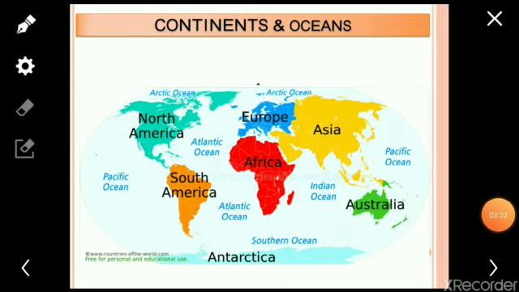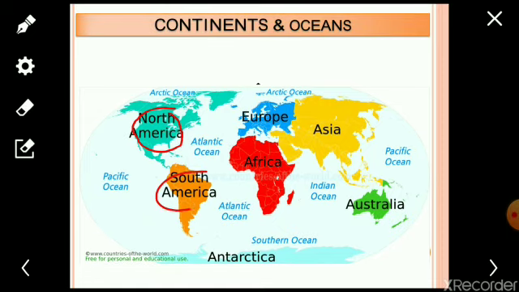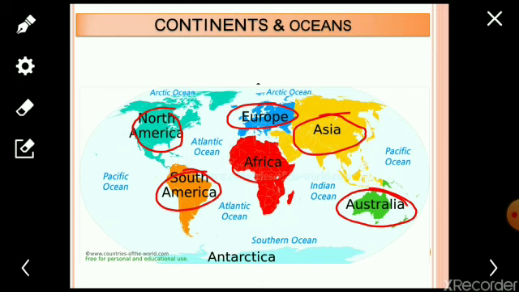In this map, you can find out the continents and oceans. The continents are North America, South America, Europe, Africa, Asia, and Australia. The oceans are Pacific Ocean, Atlantic Ocean, Indian Ocean, and Arctic Ocean.